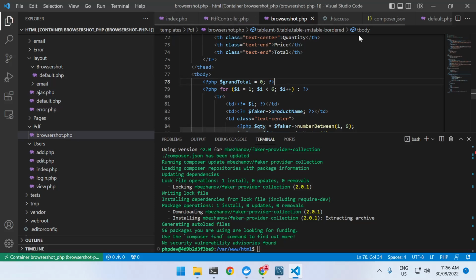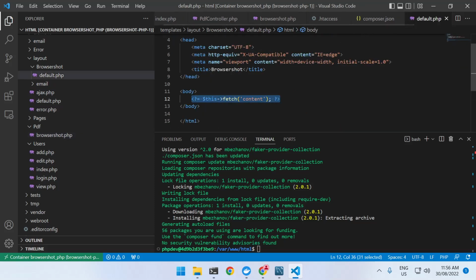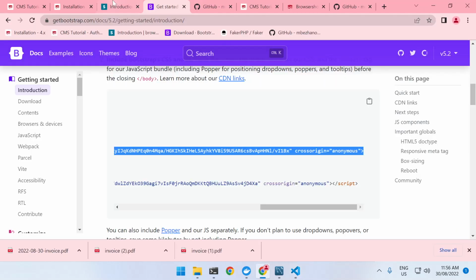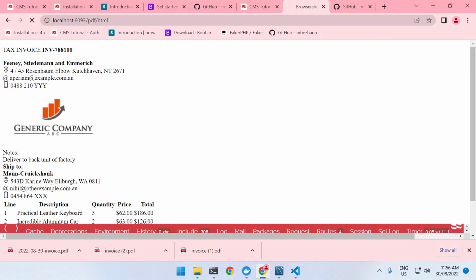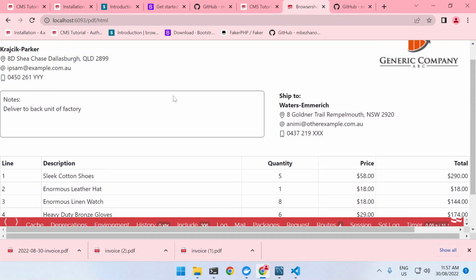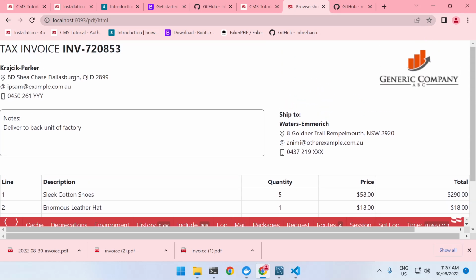Go into our layout file. Do you remember it was here? And just specify that we want to pull in some styling. So there we go. We've pulled in our Bootstrap CSS framework into this page, and now it's being laid out like it should be. Just a reminder, these addresses are not real.